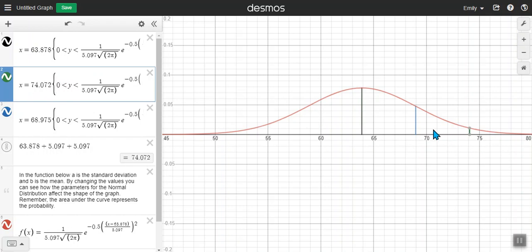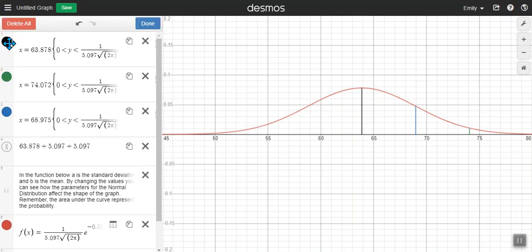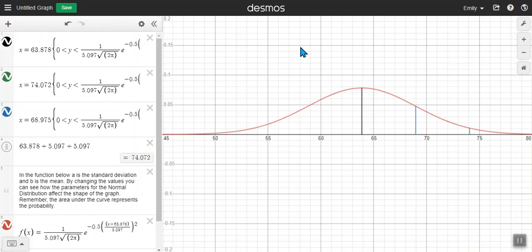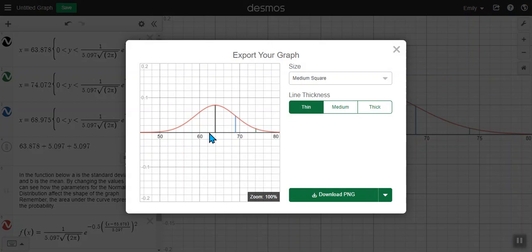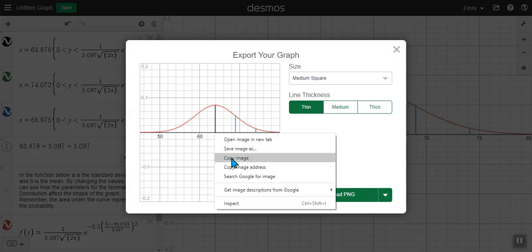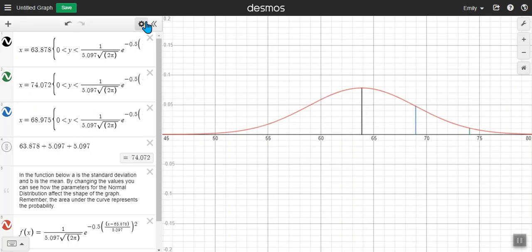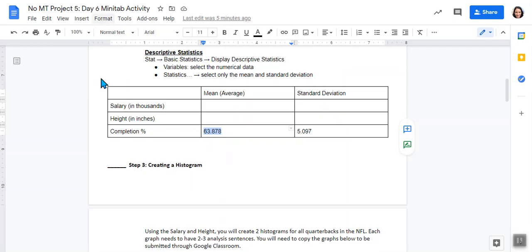Okay, now if you like the lines being all different colors, that's totally fine. If artistically you want them to be the same, or if you want to do some sort of pattern, you can come up here to the settings and you can change the colors by clicking on them. When you're done with that, then you'll go to Share Graph and Export Image, right click on the picture and choose Copy Image. And then you will paste that into your project.